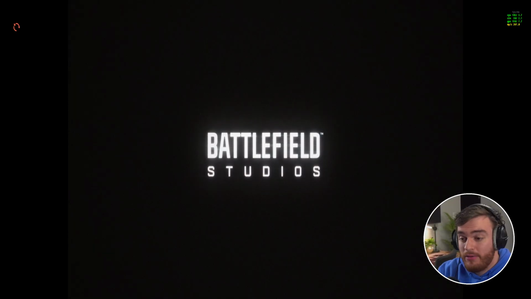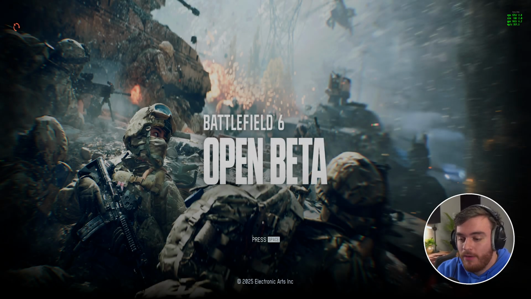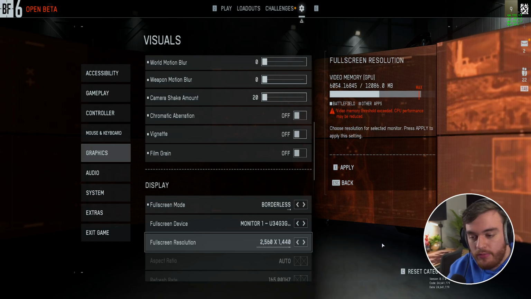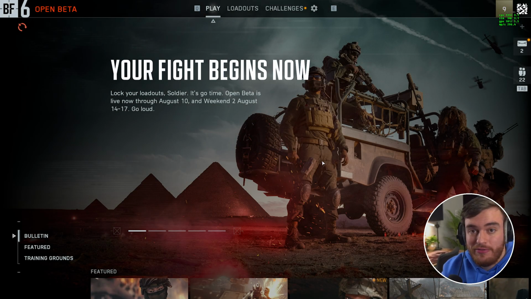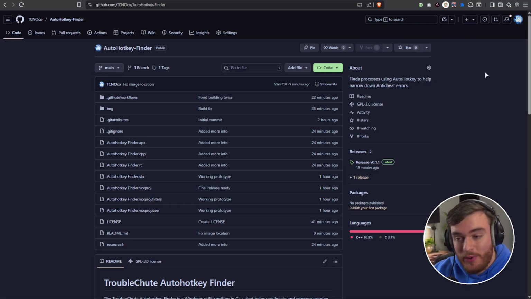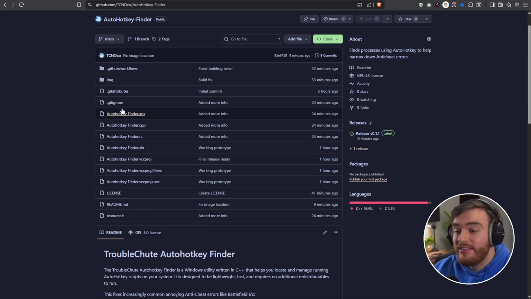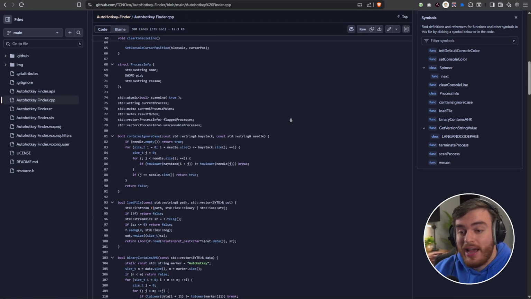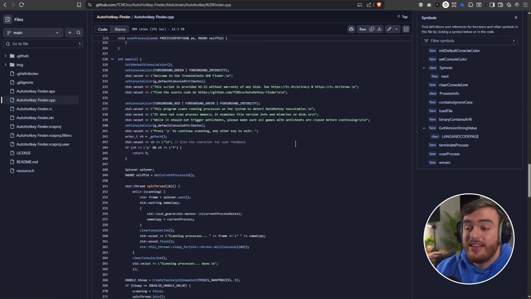So there we have it. My resolution's just wrong here, but obviously the game launched fine. And after a short queue, fixing my resolution, we're on the main menu of Battlefield 6 and we can get to play. So obviously, this very simple program is made to make your life a lot easier. I've made it open source so you or anyone else can go through, check the source code and double check my work. Obviously, this thing's not perfect.